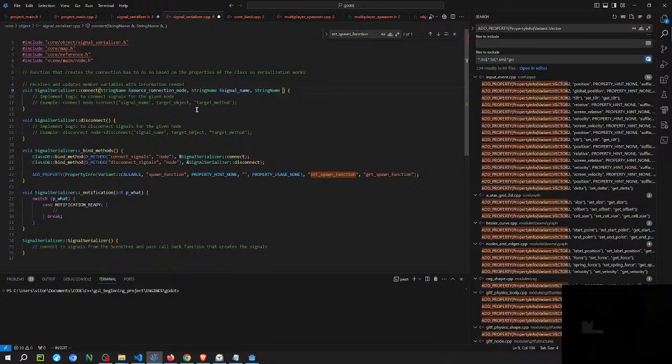So here would be targets connection node. It's probably going to be the node's name. I'm going to do it based on the node's name.